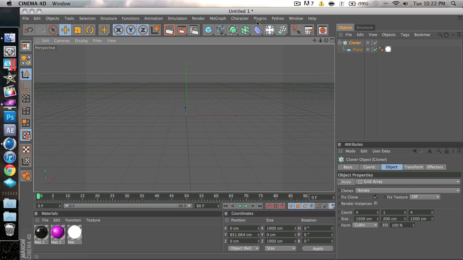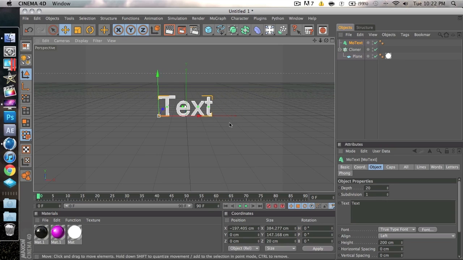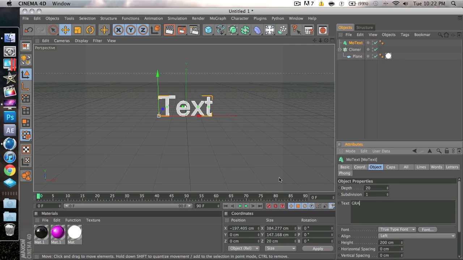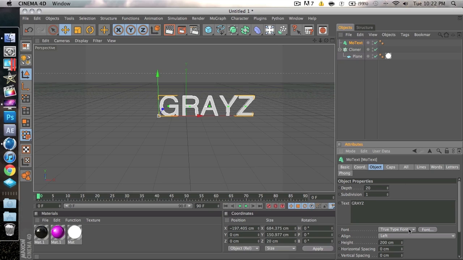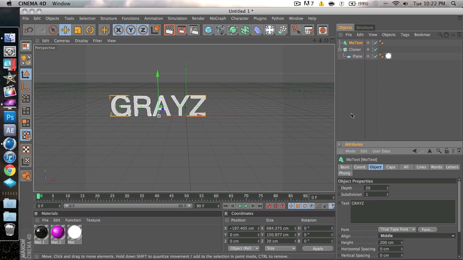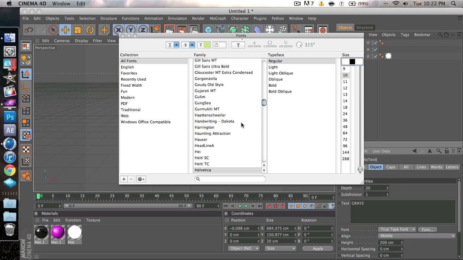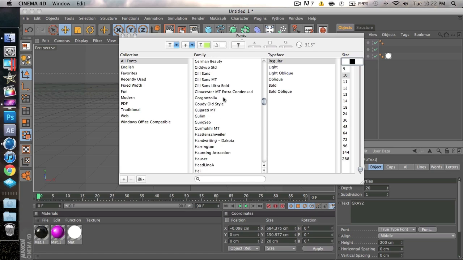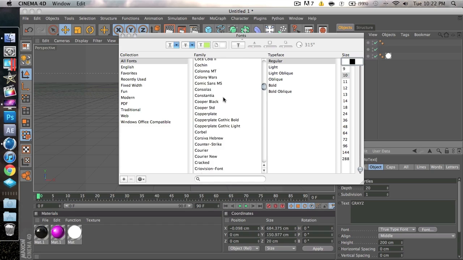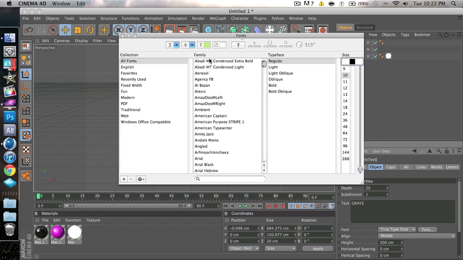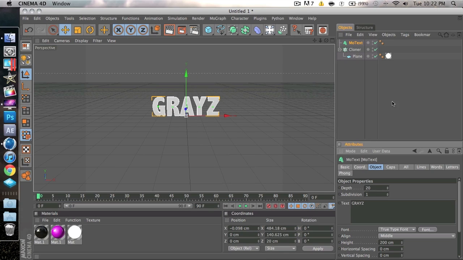Okay, now you want to make your text, so you go to MoGraph, MoText, center it, type in your text. I'm gonna write grays. There you go. And we'll center that perfectly. It's not off. Okay, whatever. We'll center with the lights. So there's grays, and then choose your font. I'm going to do, let's go with, how about, yeah, that's good enough. That's not the best font, but we'll use it for now, just for the tutorial's sake.